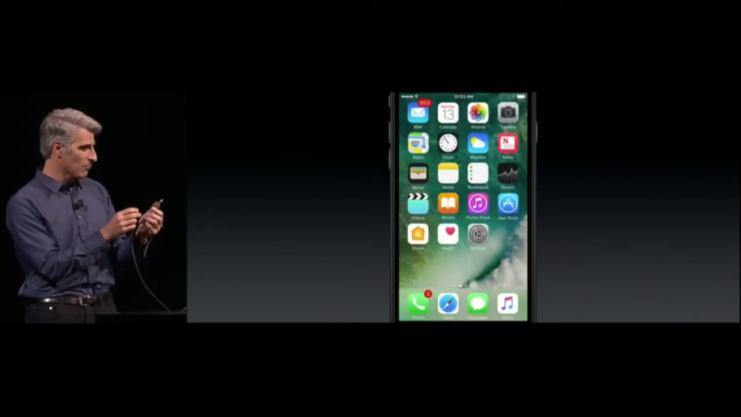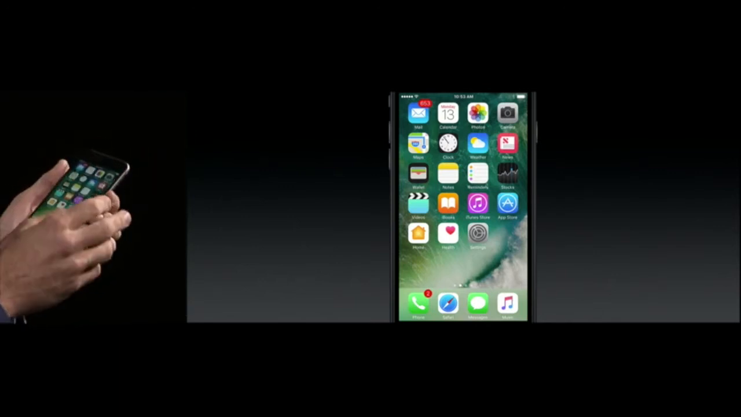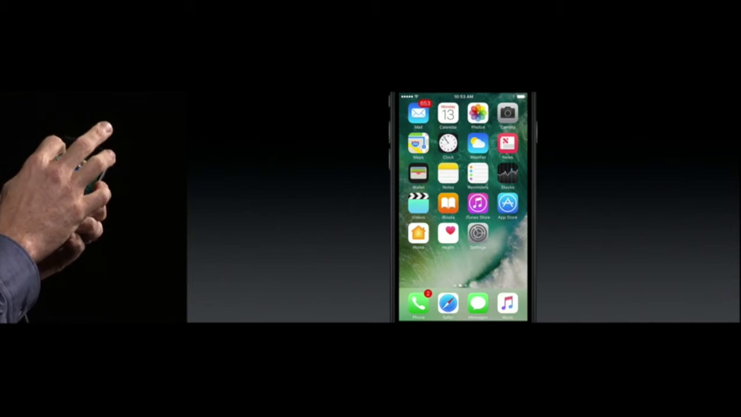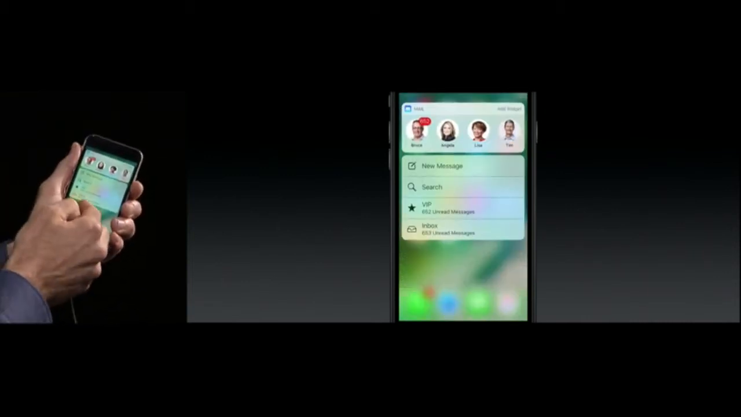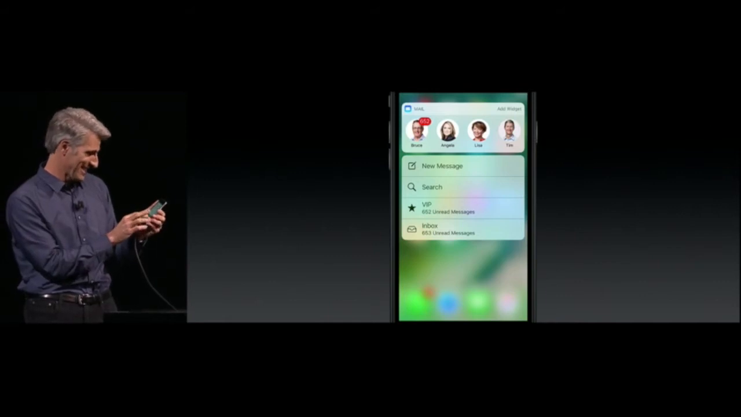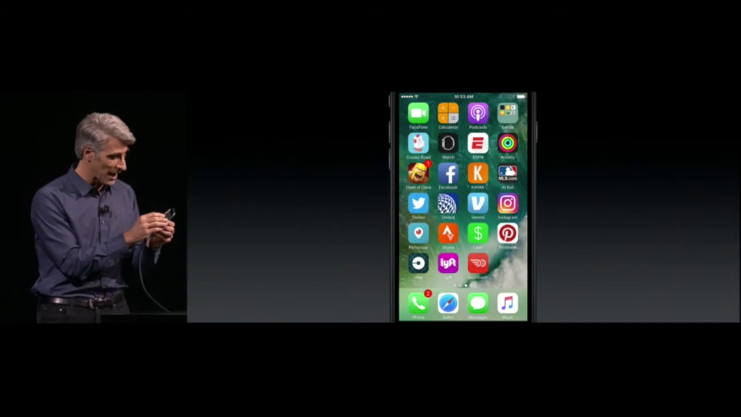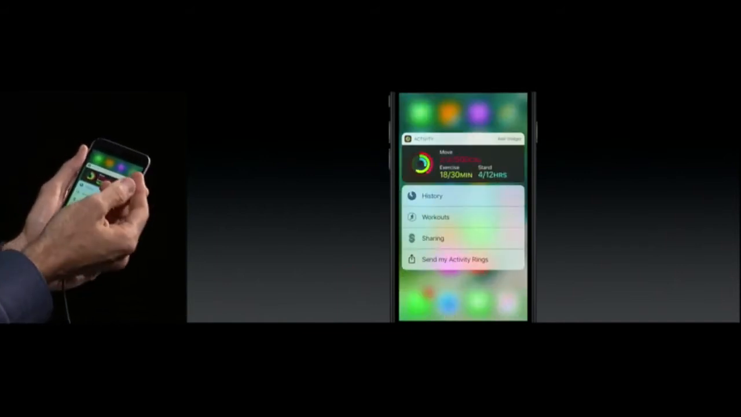And I can even get more information right here from apps on my home screen. So for instance, it looks like I have a decent number of unread email messages. And now, if I 3D Touch there, I can see who it is I've been ignoring this whole time, my VIPs. Now, if I swipe over here, I can also get great information on activity without even launching the app. I just 3D Touch in and get a look at my rings.